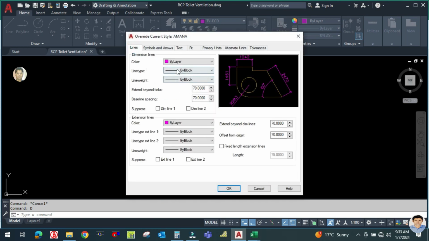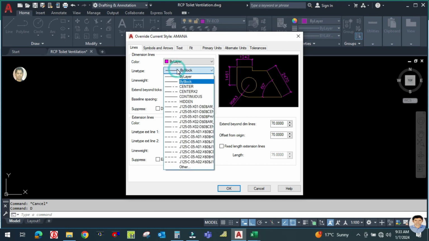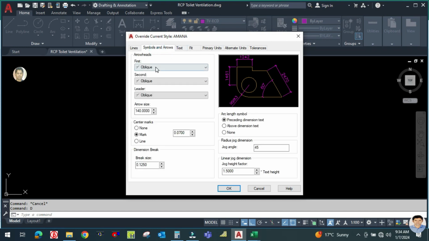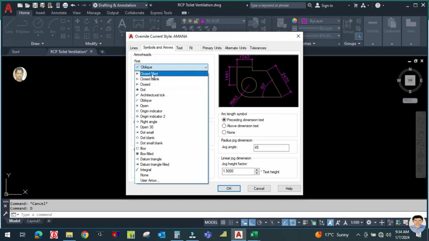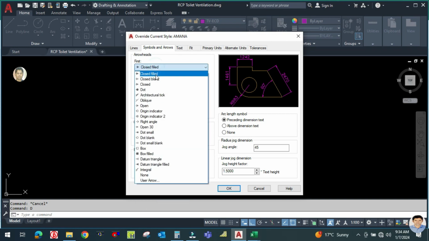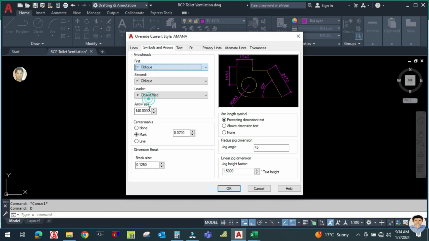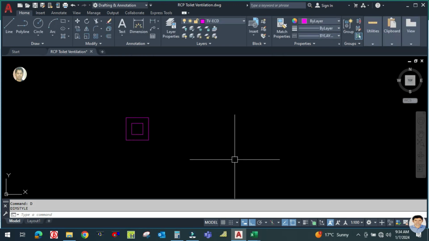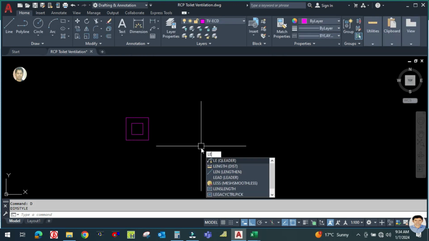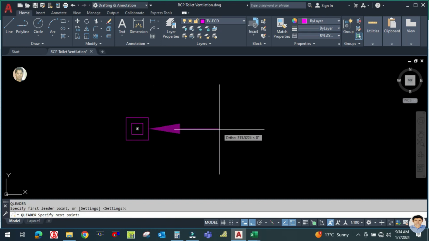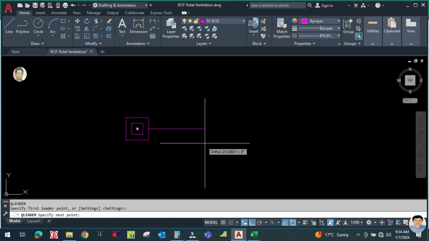Go to the line, and here is your line weight, line type, and here is your symbol. So the symbol you have to change to close field, and the leader is also close field. Symbol is oblique and leader is close field. Okay, set current and close it. Now type LE, which is leader.